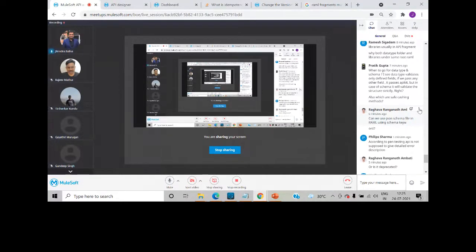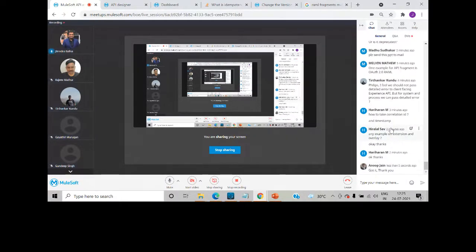Yes, you can use JSON schema also, Raghav, no issue in that. You can make use of that. It's not deprecated, it's available, but nowadays people are using data types, which is a much better way where you can define your bounded context model or domain model. Those kinds of things can be easily defined.